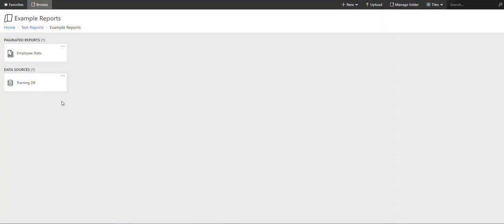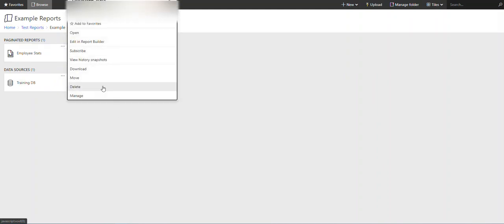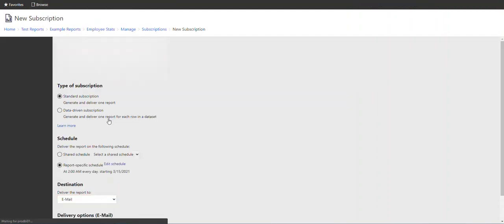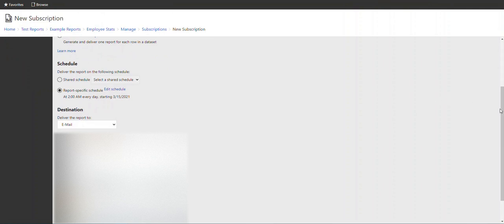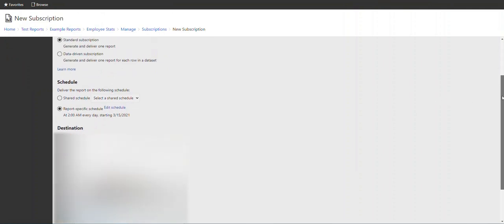So the first thing that you're going to have to do if you're setting up a data-driven subscription is create a data source. So I've got the data source set up here, which is pointed at the database that I've already got set up. And then what we want to do is we want to go to subscribe. So this will take us to the subscription screen.